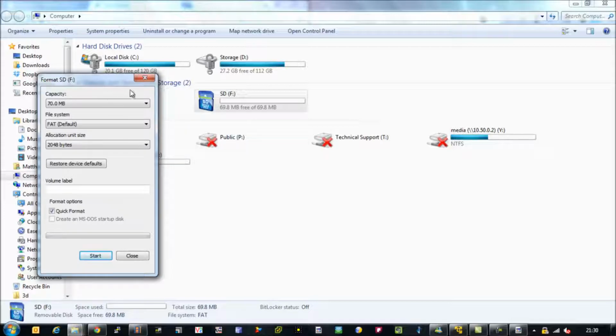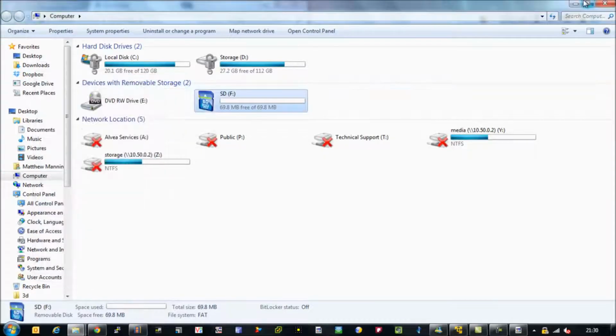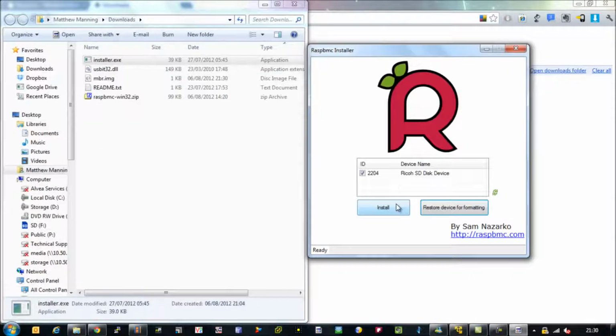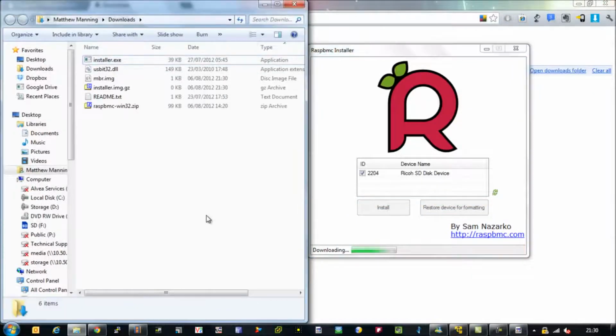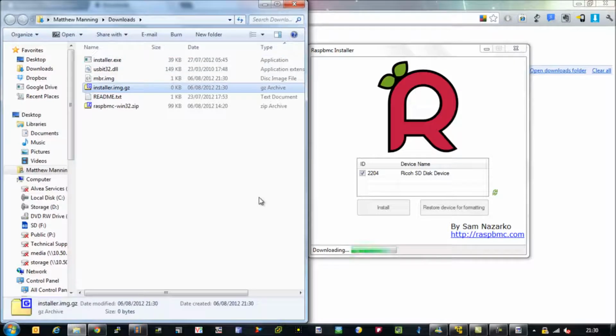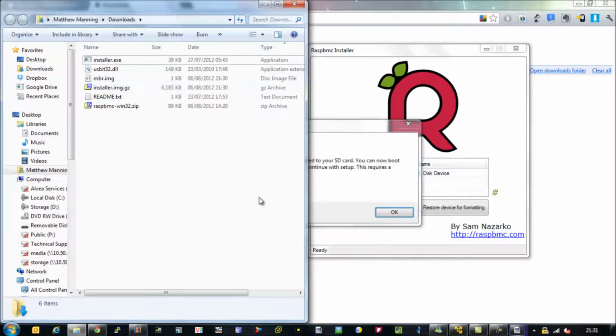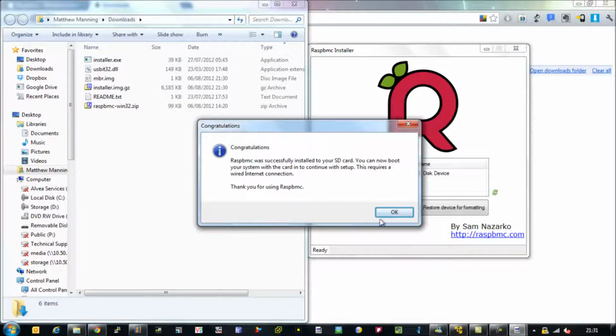Okay, once that's done we can close that off, and then what we're going to do is click install. What you'll notice is the first thing it's going to do is call to the RustBMC website and download the latest image. If we hit F5 repeatedly, we can see the image grow, so we know that it's still downloading, and it's about 6 meg there.